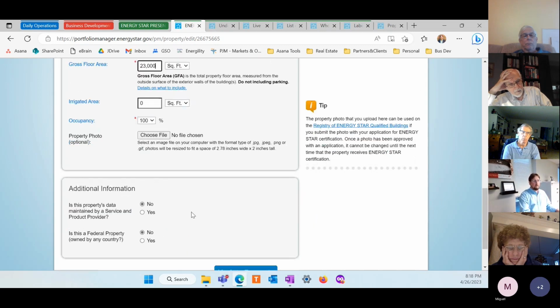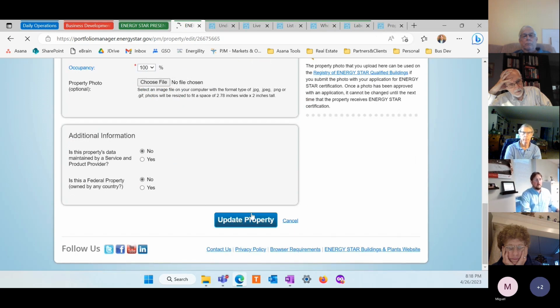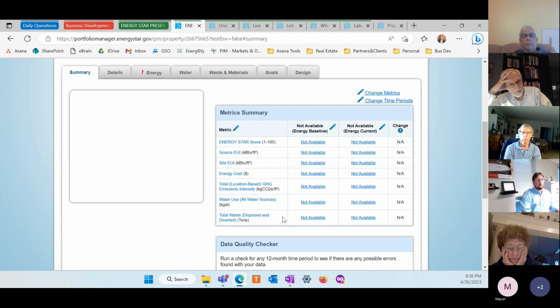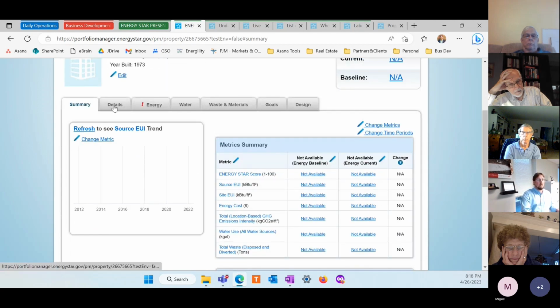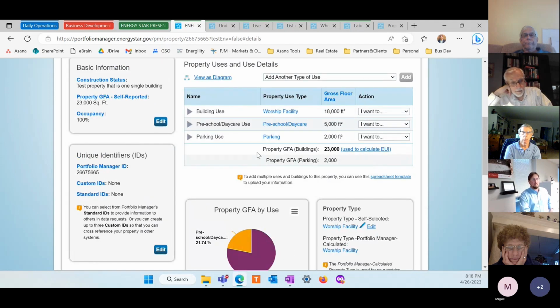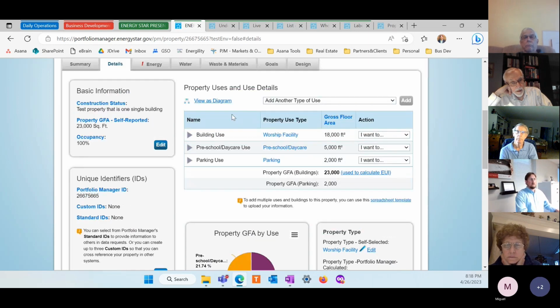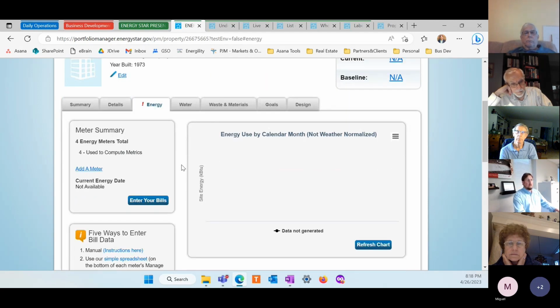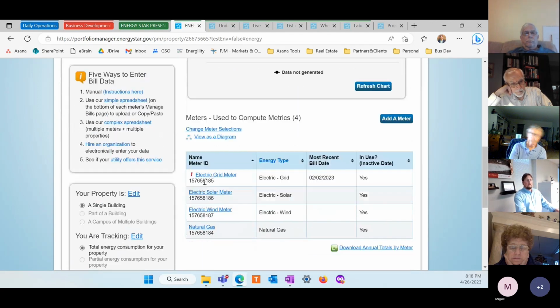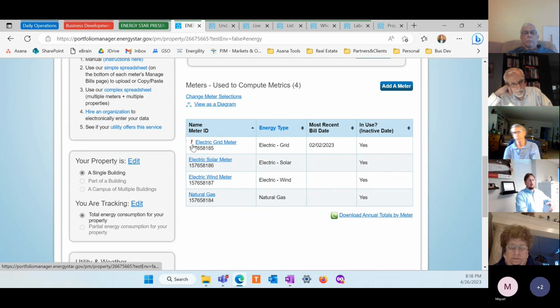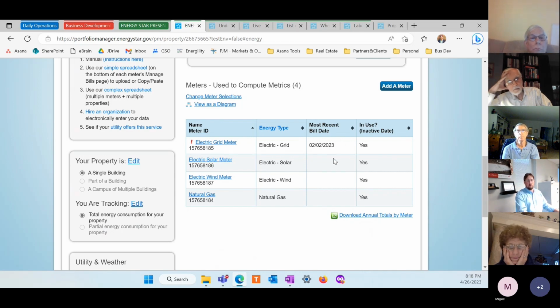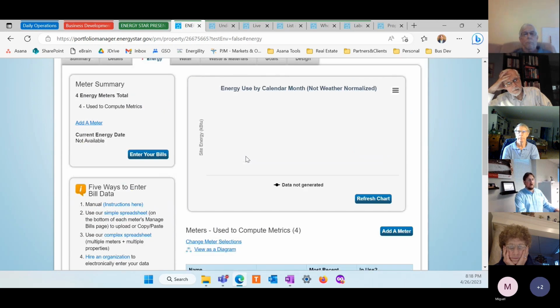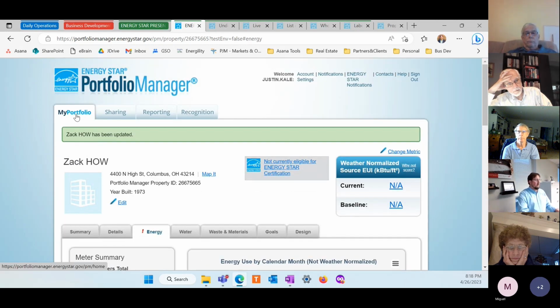So now we're really at 23,000 square feet. Update property. Now it should be matching in our details. Yep, there we go. So now it knows the big property, we're 23,000 feet, and we've got the daycare added in. So at this point, because we uploaded our data, we still have some gaps in there, but we can see that we've begun to update our data with that Excel file.